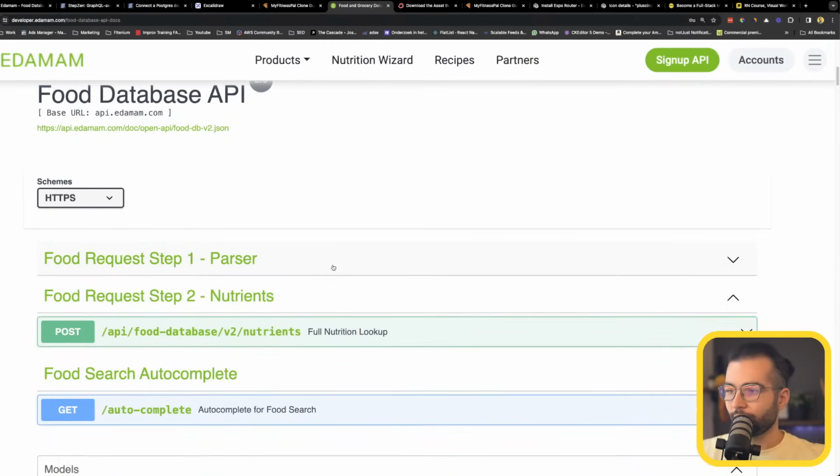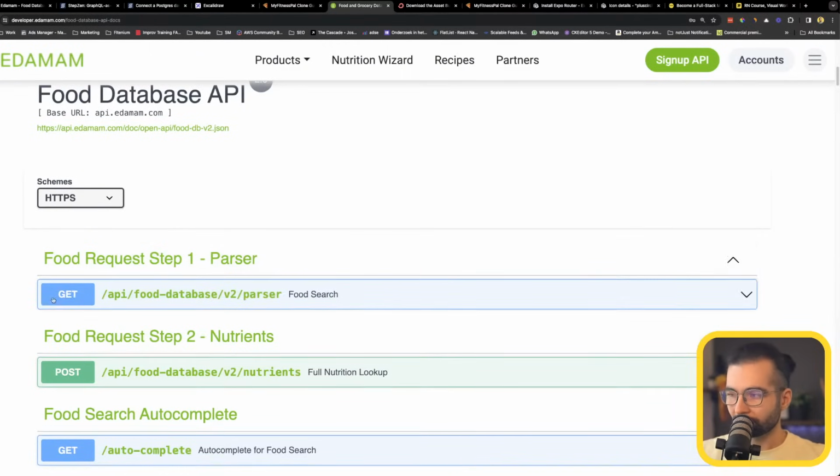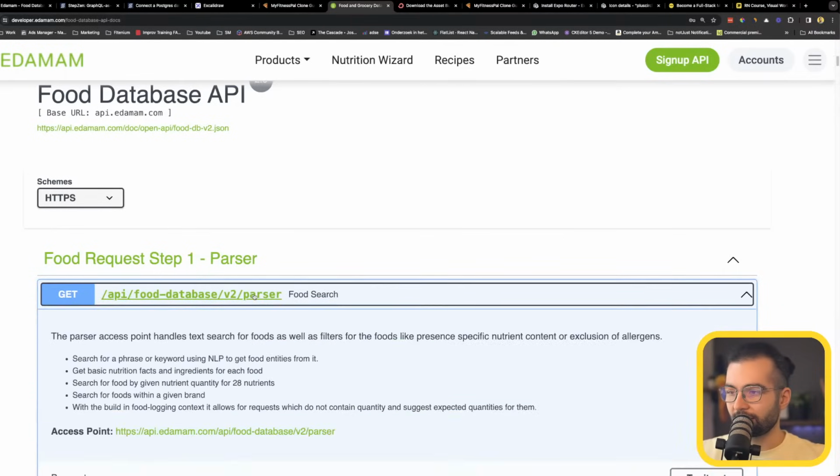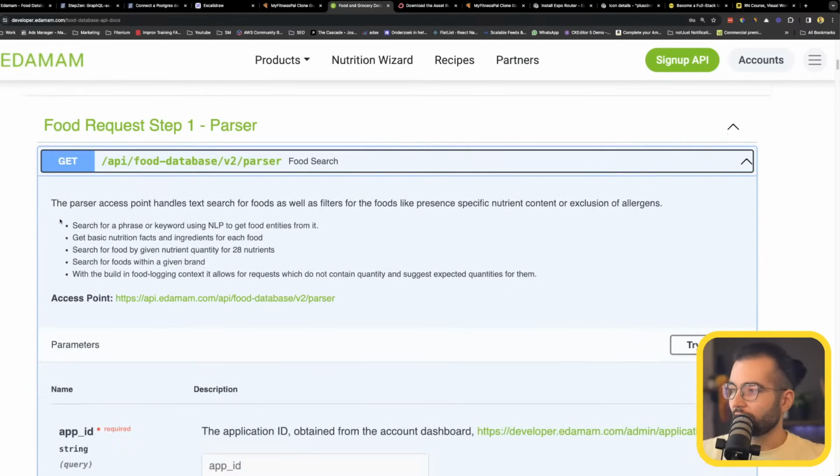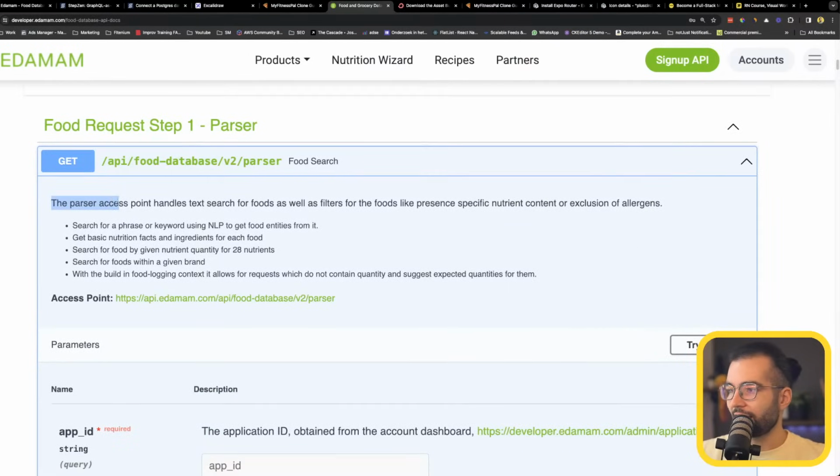The parser, if we open it up, has this GET API food database parser. So if we look at the description, it's an access point that handles text search for food. Behind the scenes, it has an NLP model to basically understand, based on what you're writing, what you mean. So it's a very nice searching mechanism. And it returns us some basic nutrition facts about the food.